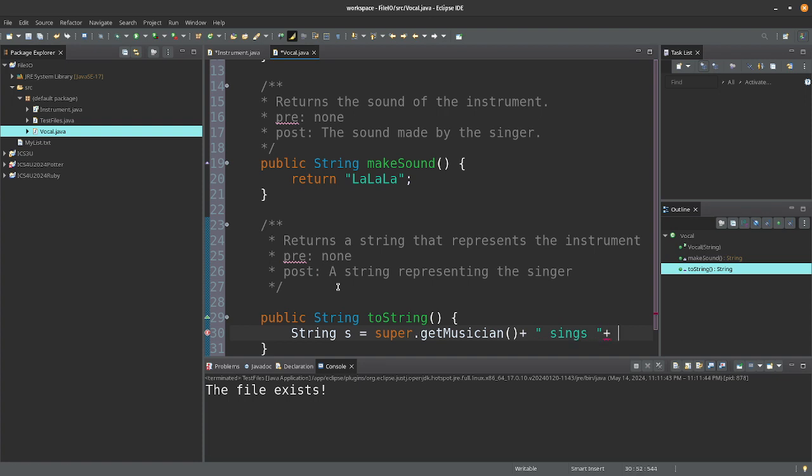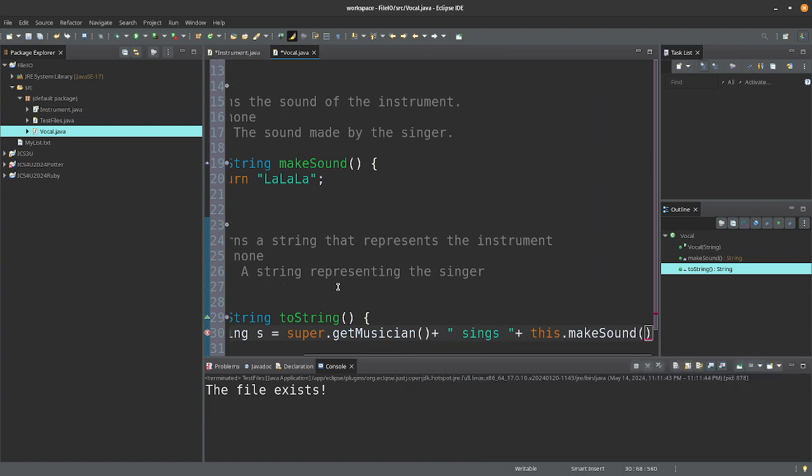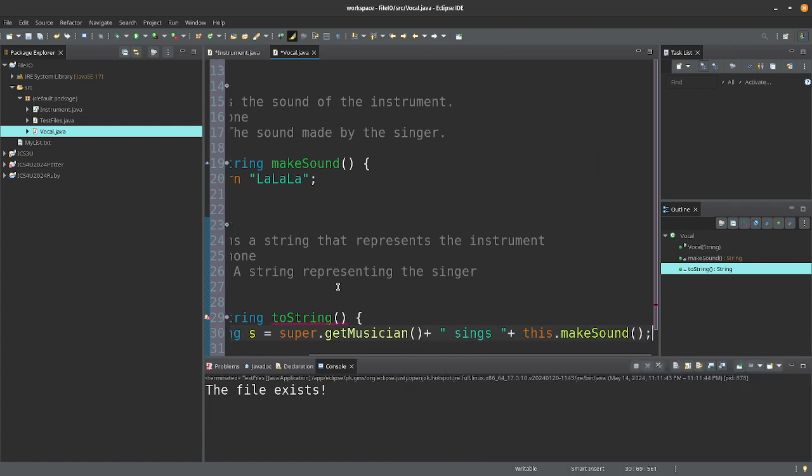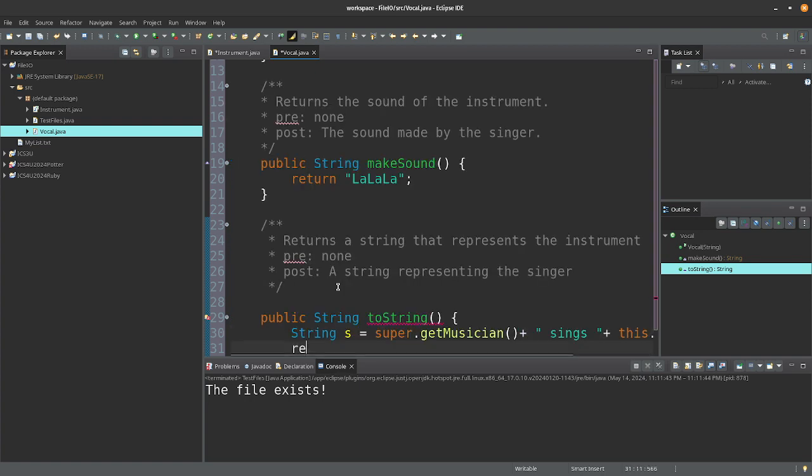plus this.makeSound. So we use our base class to get all that information, and then finally return the string that we created. And that's it.